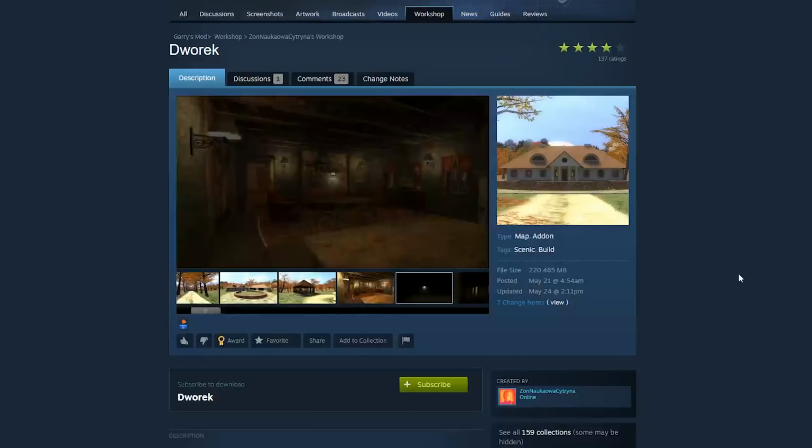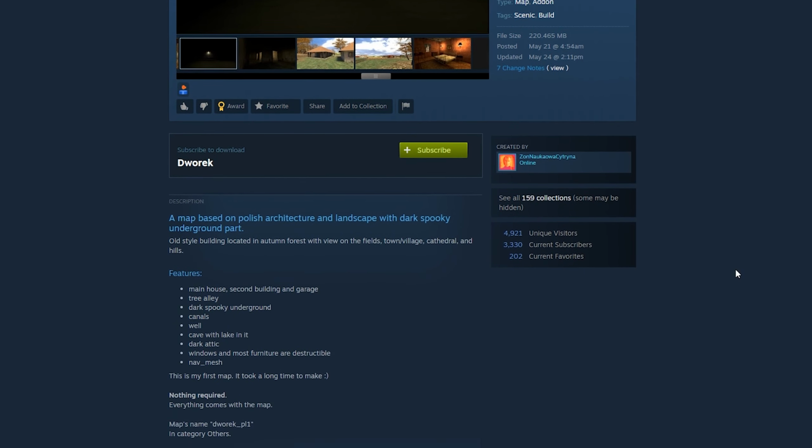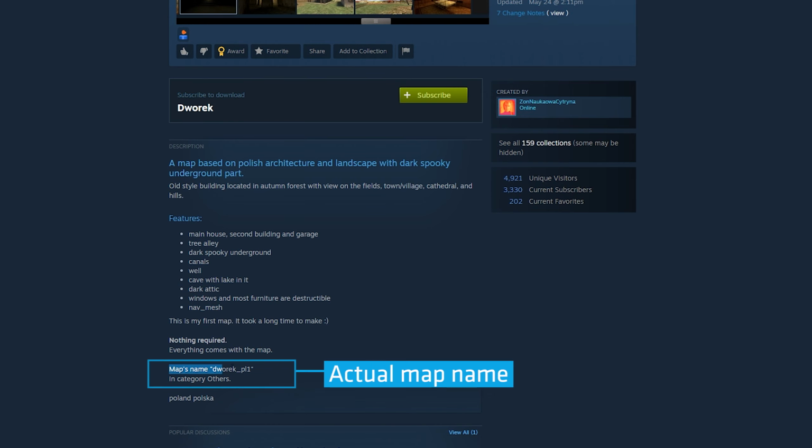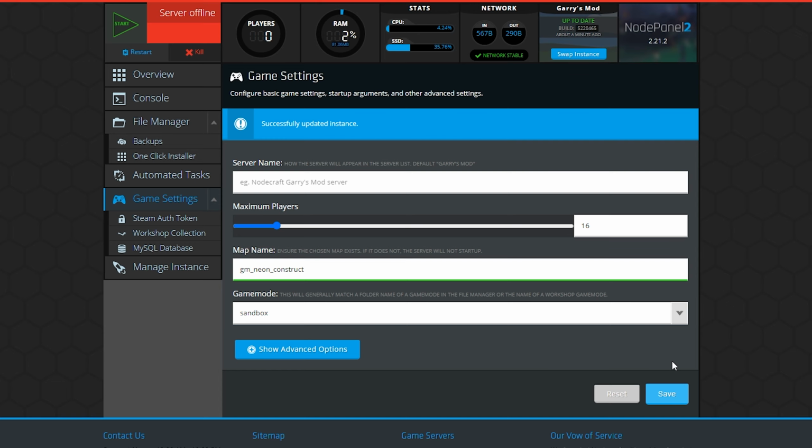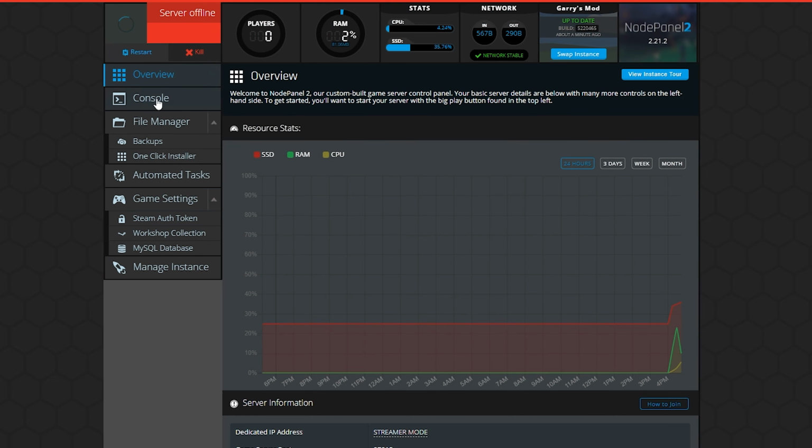For workshop mods, the file name is usually the title of the add-on itself. Not always though, so make sure to read the description to find the map name. Save your changes and restart the server. If you're successful, your map will load up no problems.